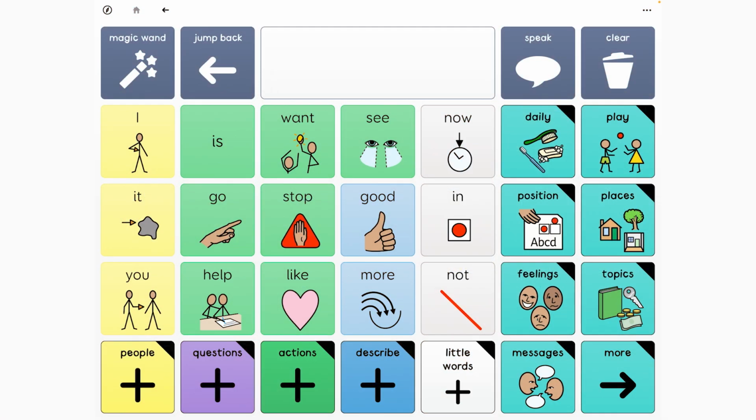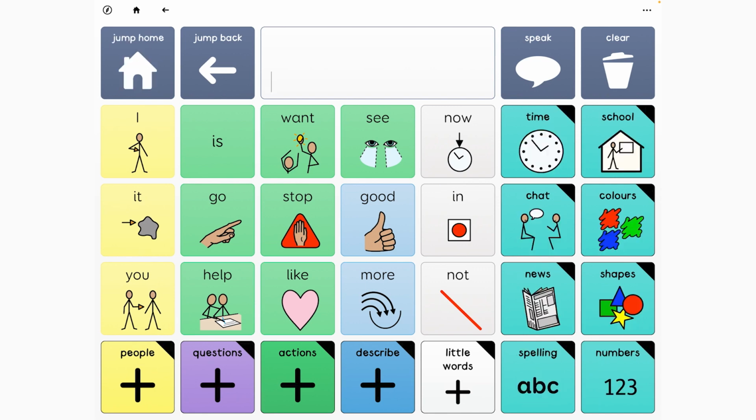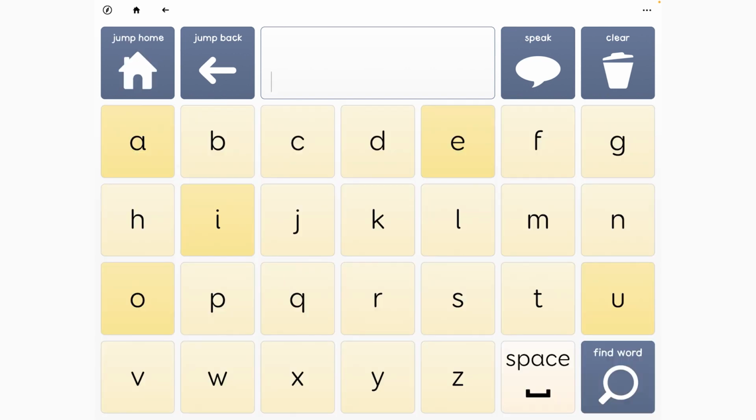Supercore includes a number of keyboard options. In Supercore 30, your default keyboard is found under More and Spelling. This is set to an ABC keyboard with letter sounds. A, B, K. Which is perfect for early AAC users exploring phonics.